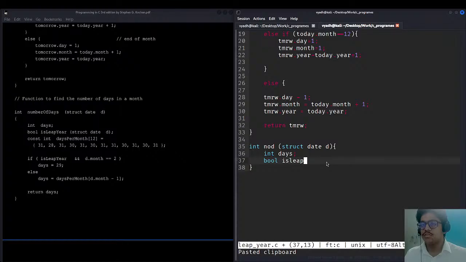Where were we? So we were in is leap. Similarly, we'll be giving again the struct date t, because leap year will be working inside the structure. We need to give an array of the number of days in a particular month, so we'll be using const. It will be constant throughout the program, const days per month. Now we'll be defining an array. Since it is 12 months, curly braces, 12 months.